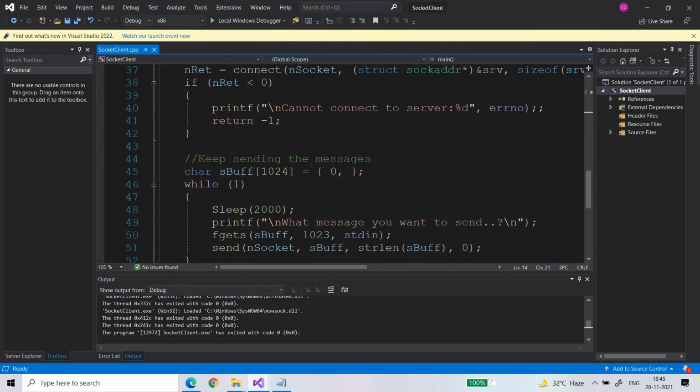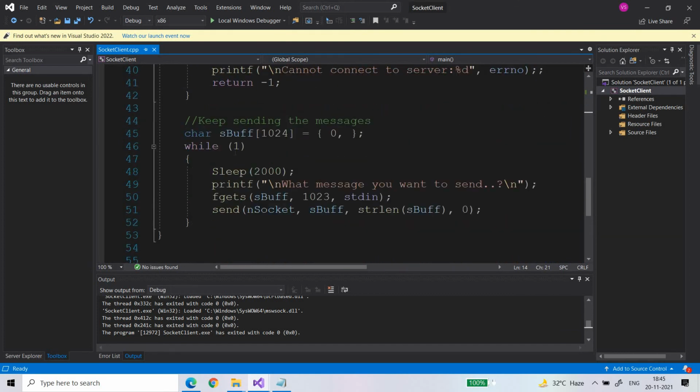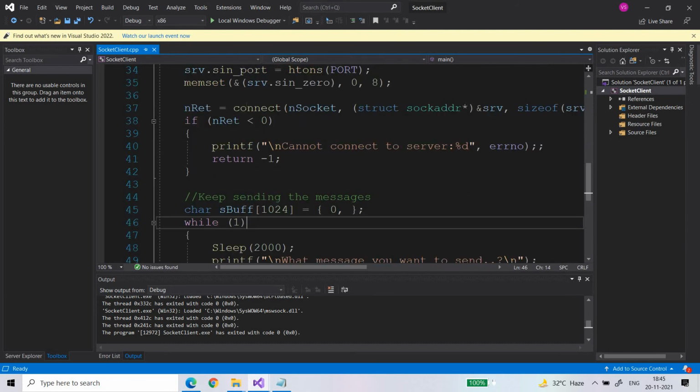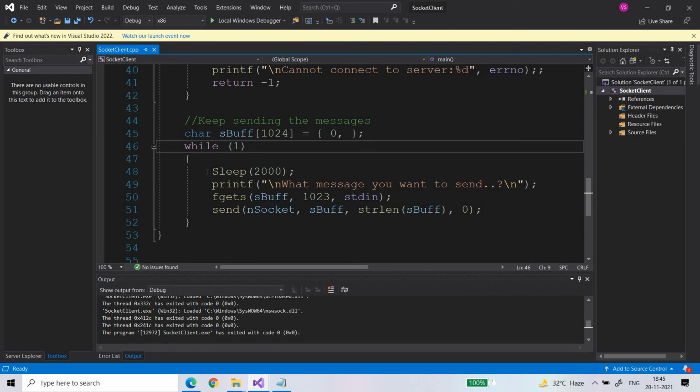If the connection is successful and accepted, it will return greater than 0 and you will come here. After every 2 seconds, I am asking the client to send a message. I will type the message and then this message will go to the server, and the server will print this message. Now this is the time for demonstration of the code.